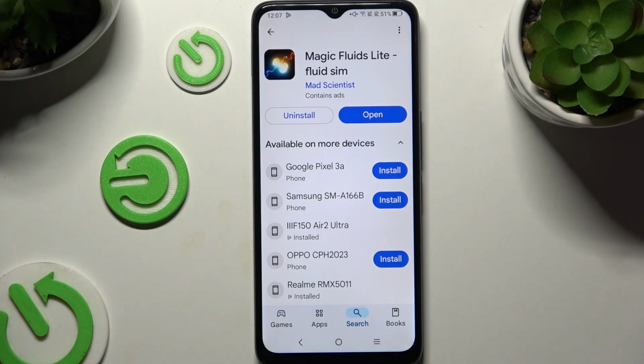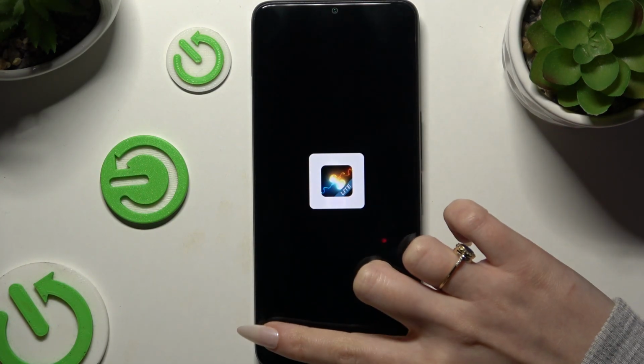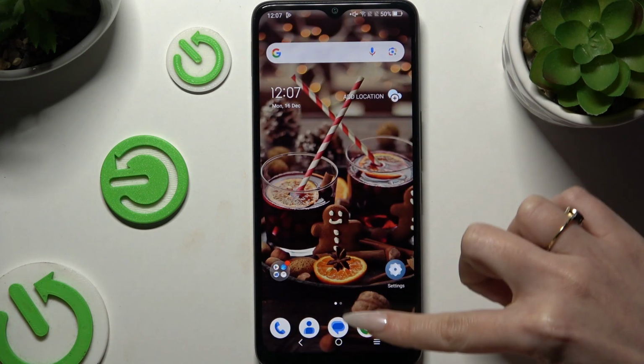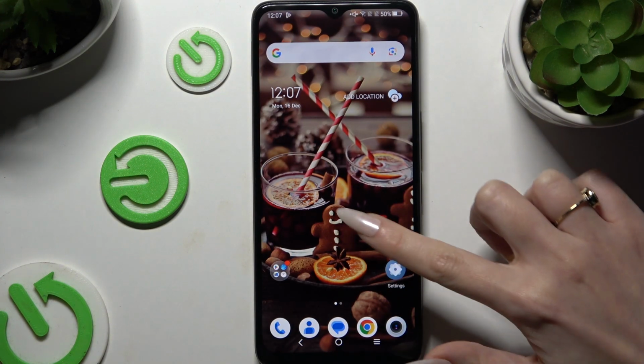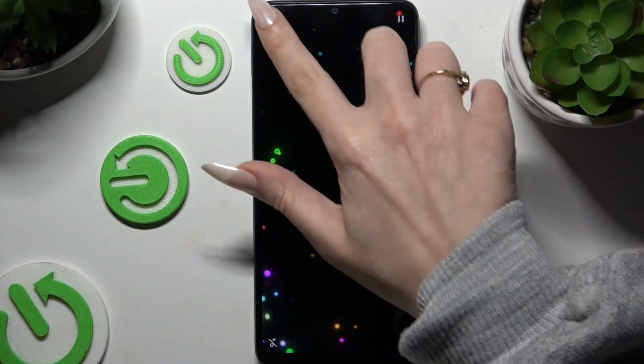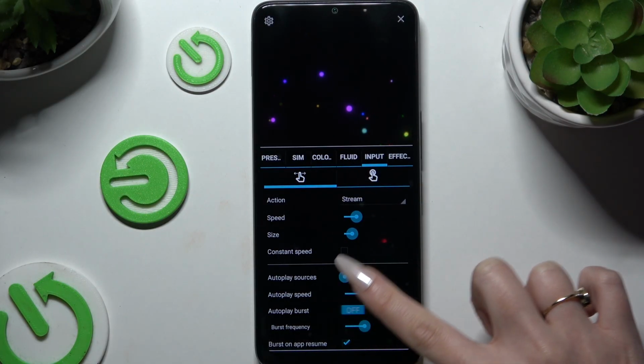Then launch it, and to mute the music, click at the bottom left corner. Select Consent in the pop-up and click on this gear at the top left corner to manage all of those options.